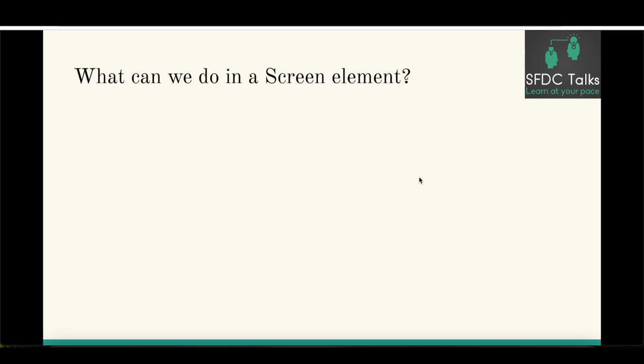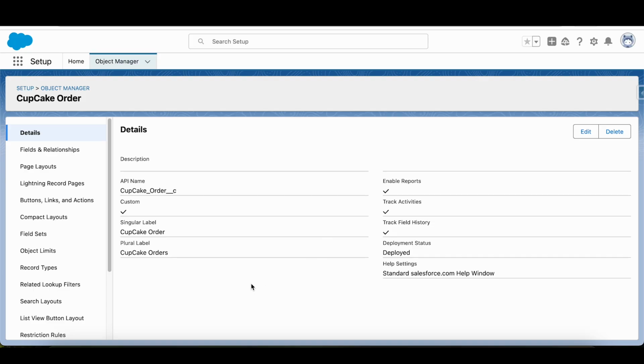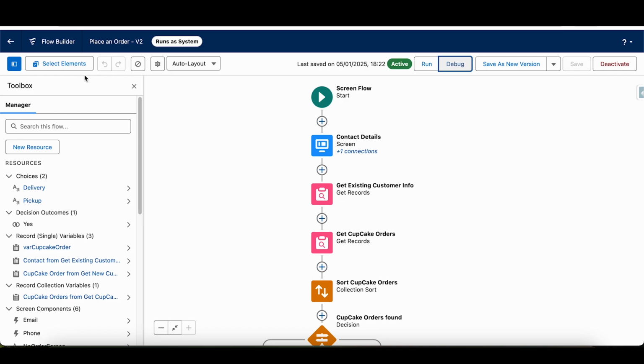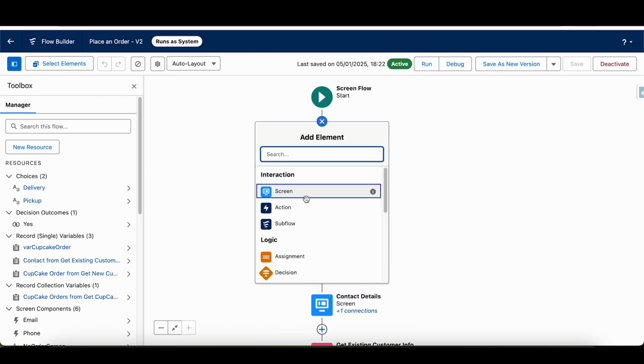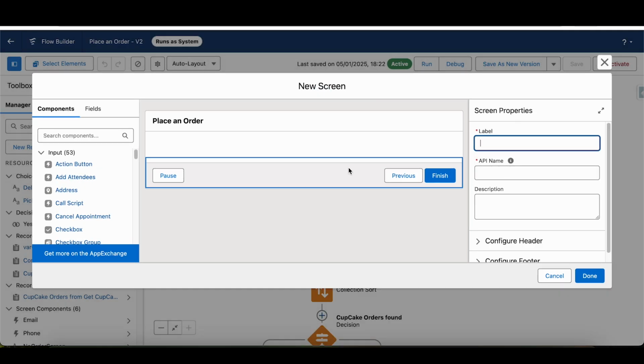Before going further, let's see what the screen element is and what we can do with it. To show you, let's go to Salesforce. When I create any new screen, I have a screen element, an interaction element that we spoke about earlier. When I click on this, there are various things here. Since it's a screen, we need various elements on the screen, right? So what are the different components that you can use?